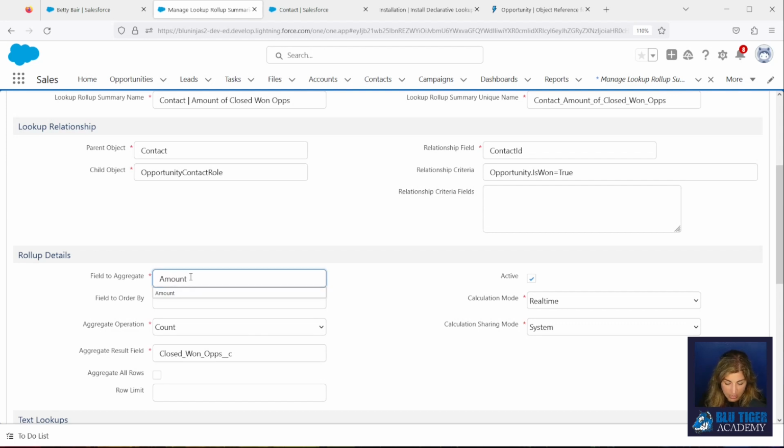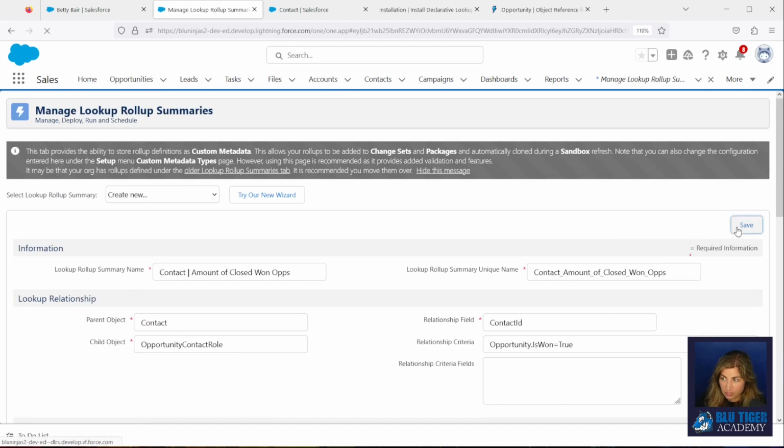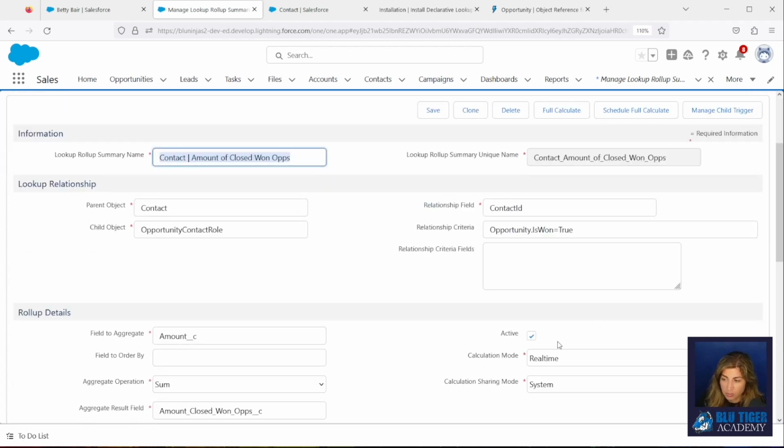So our field to aggregate is amount. So this is the field that's on the opportunity contact role. So it is our custom field called amount that we just created. And then we're going to sum the amount, and then we're going to put the sum of that amount in the amount closed won ops field on the contact. Okay, so if I hit save here, I should be all set because I've already deployed the opportunity contact role trigger. So you can save this with the active checkbox checked.